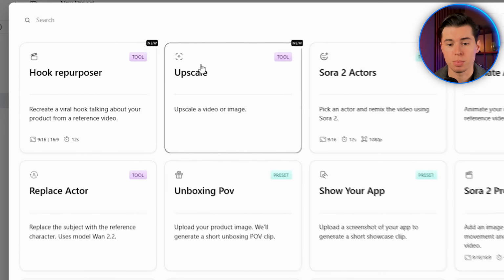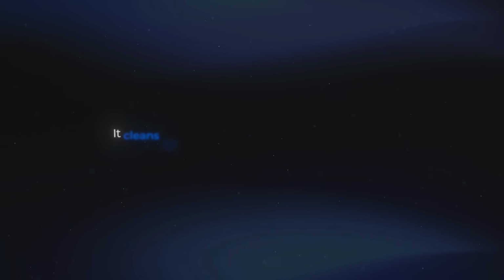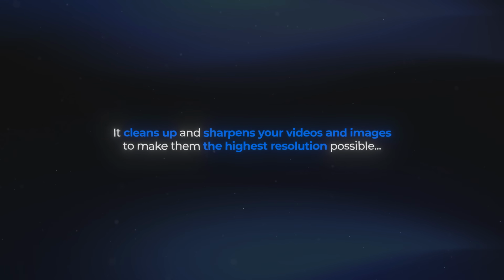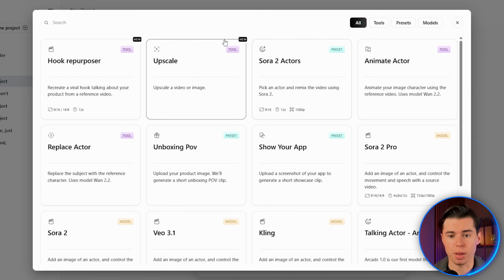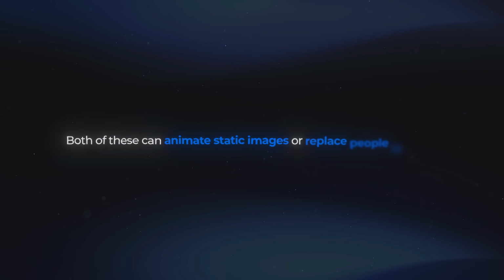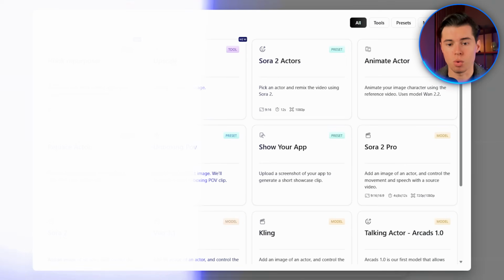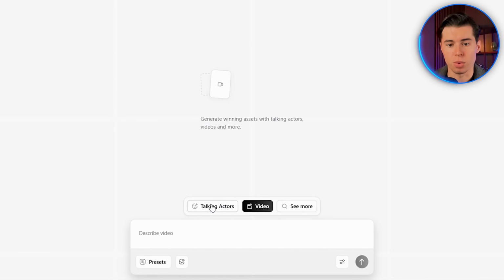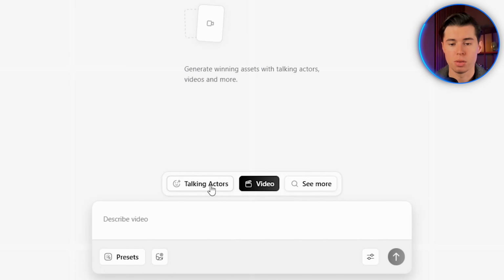You also have Upscale, which does exactly what it sounds like. It cleans up and sharpens your videos and images to make them the highest resolution possible. And finally, there are the Animate Actor and Replace Actor tools. Both of these can animate static images or replace people in clips, and they're great for reusing content you already have. So overall, everything is organized really intuitively. With that being said, let's dive into the first and the most used feature, talking actors.